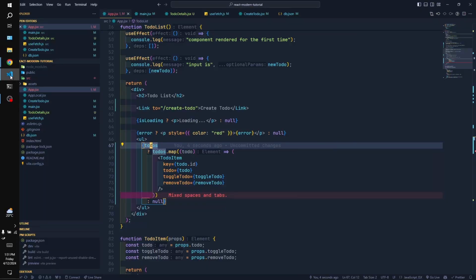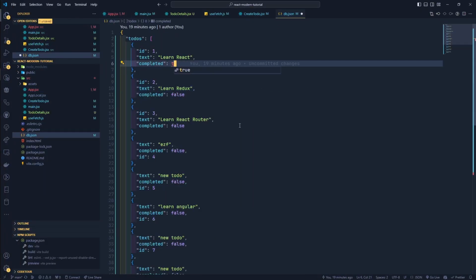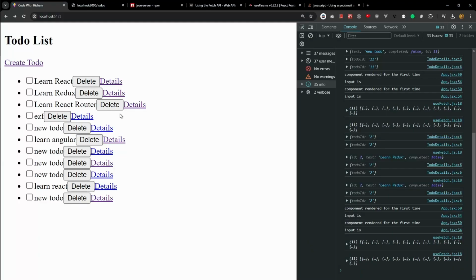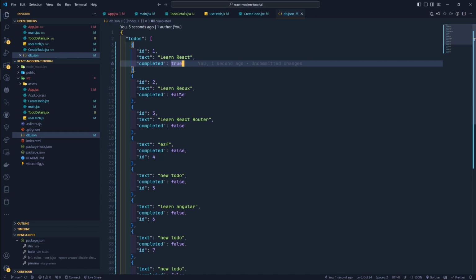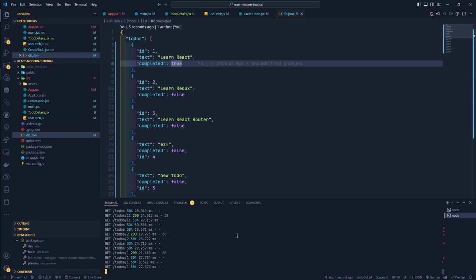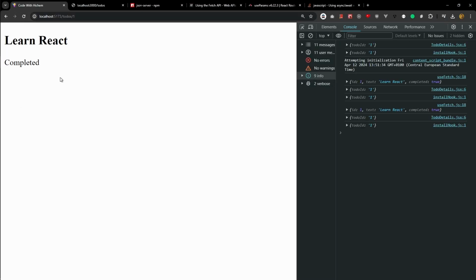But if I go back to our database, and for example, I change this to true, and I click the first one, I'm going to refresh. Okay, we actually need to restart our JSON server to get the new values. And now I'm going to refresh, and you can see that it says completed.